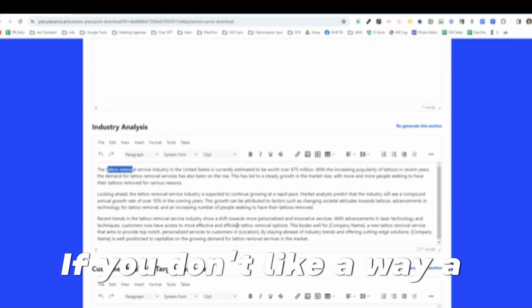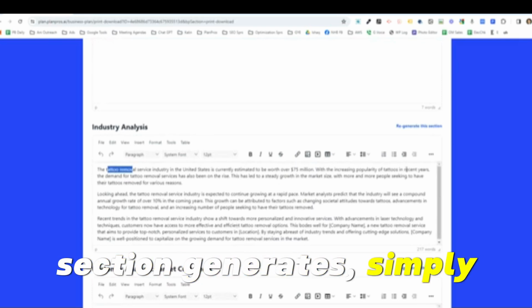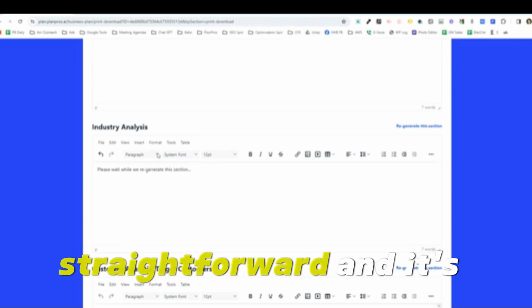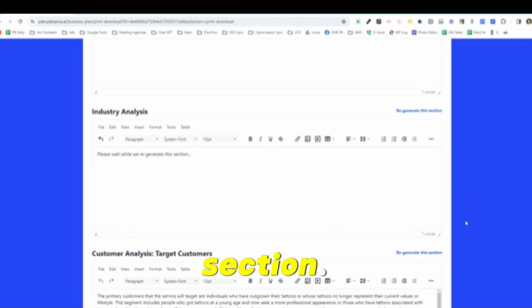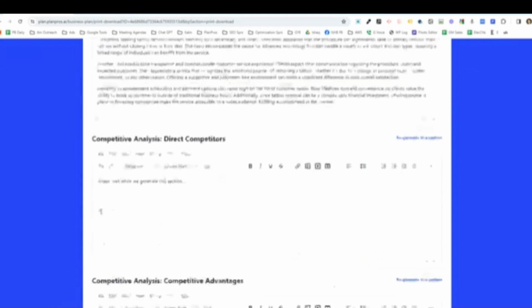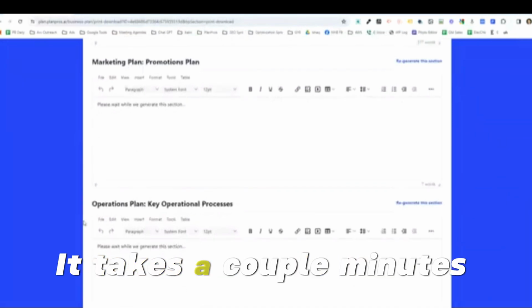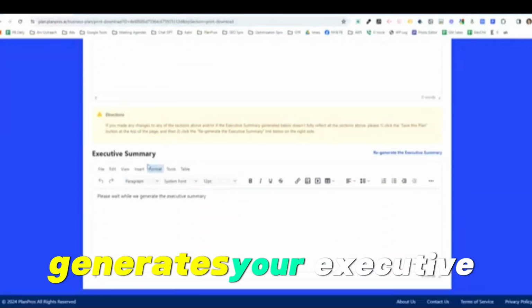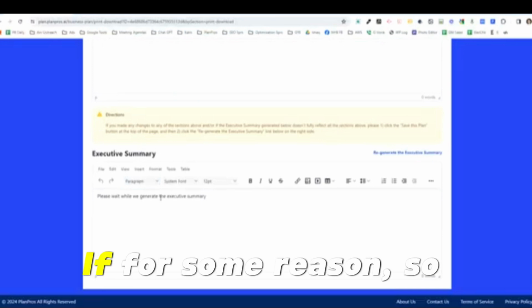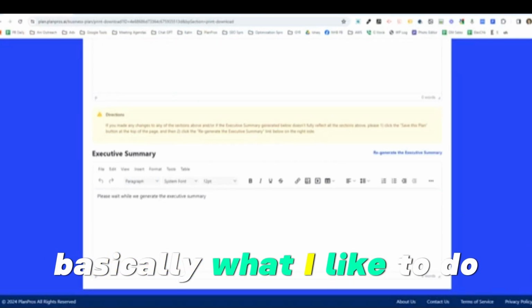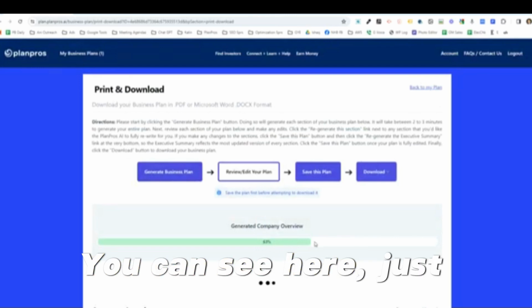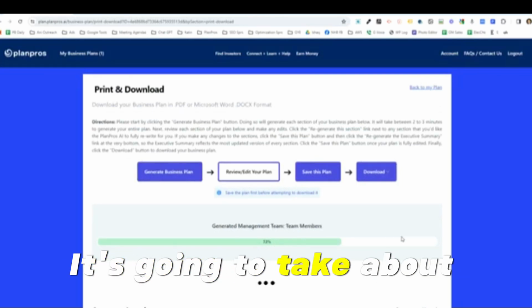If you don't like the way a section generates, simply click regenerate this section. Okay, very straightforward, and it's going to regenerate the section. And so it already regenerated a lot of these sections here. It takes a couple minutes to generate everything, and at the end, it generates your executive summary. So basically what I like to do is you click generate your business plan and wait. You can see here, just wait till it gets to 100%. It's going to take about 2 minutes.